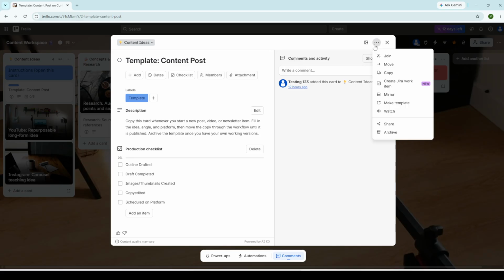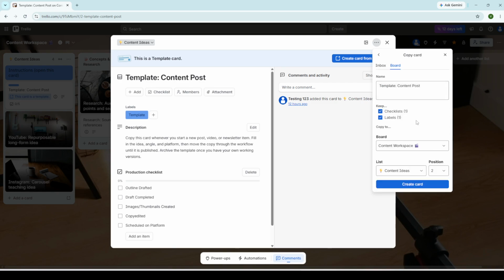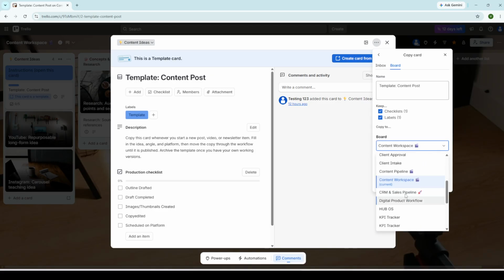Now here's the magic. The next time you have a new content idea, simply click the copy option on this template card, and Trello will duplicate the entire card, including the checklist, the description, and any labels, into whatever list you choose. Rename that copy with your new topic, and you've just saved yourself about 5 minutes of repetitive setup.